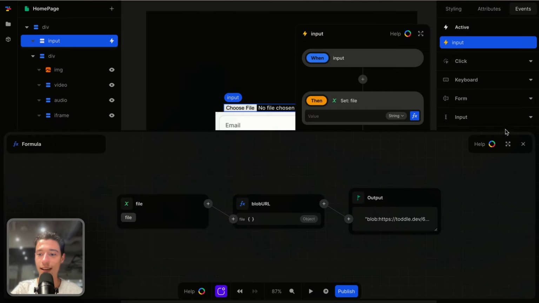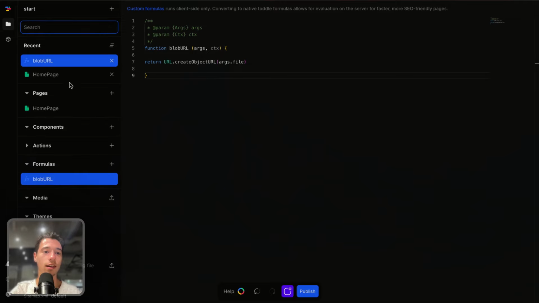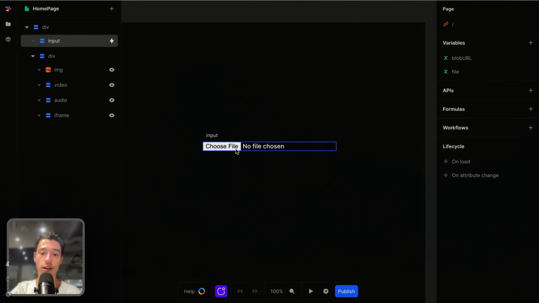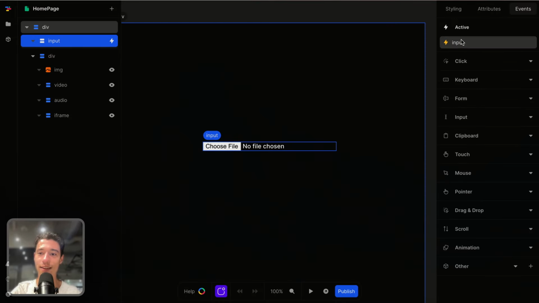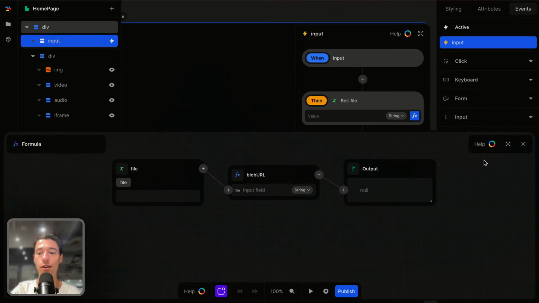So we got that. And the way this custom function works, let's click into it, is we do return URL.createObjectURL, and then we have the argument, meaning the input, called file, that is data type unknown, that will then be mapped inside of this function. So this will be applied to it. And then we go back here. So now on input, we set this variable, and the output would be our URL.